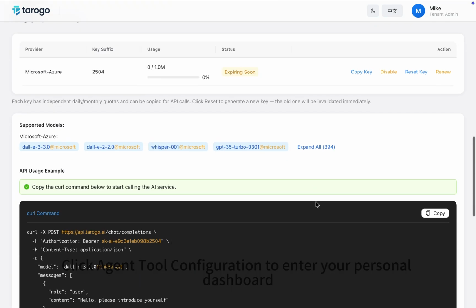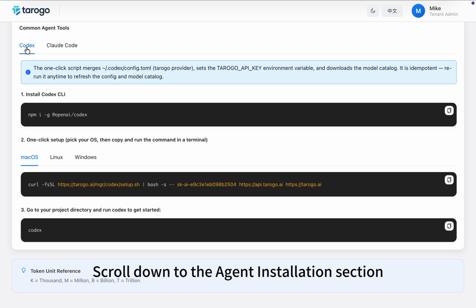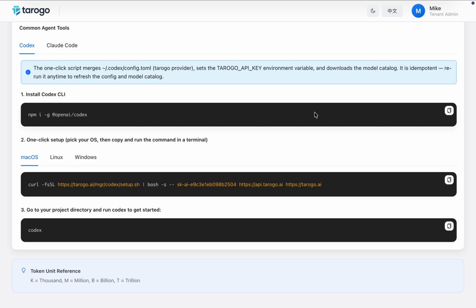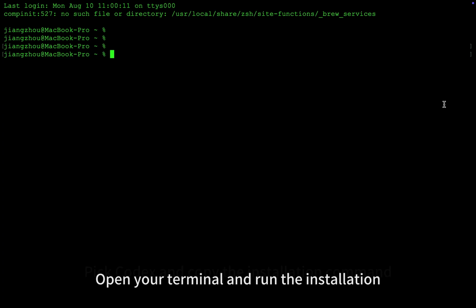Scroll down to the Agent Installation section. Pick Codex and copy the installation command. Open your terminal and run the installation.